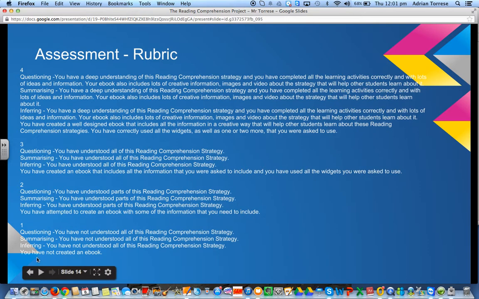Finally, there are no more stages, but this is the last point, and this is how you're going to be marked. You'll see here there're different sections: questioning, summarising, inferring, and the final bit. That's what you need to do to get 4 marks in each of those sections. The 4th section is you have created a well-designed ebook that includes all the information in a creative way that will help other students learn about these reading comprehension strategies. You have correctly used all the widgets as well as 1 or 2 more that you were asked to use. That's how you would get a 4, and you can look through these to see how you might get other marks.